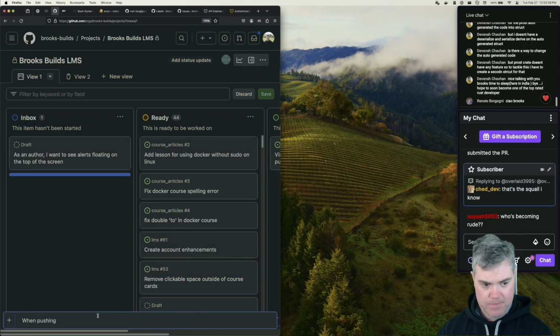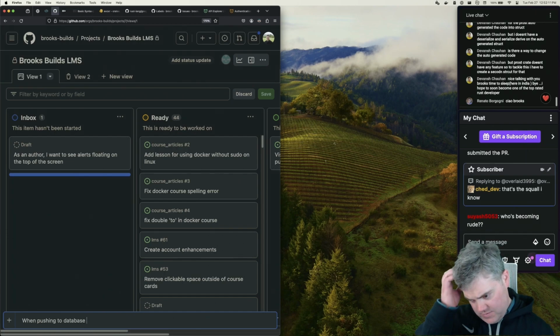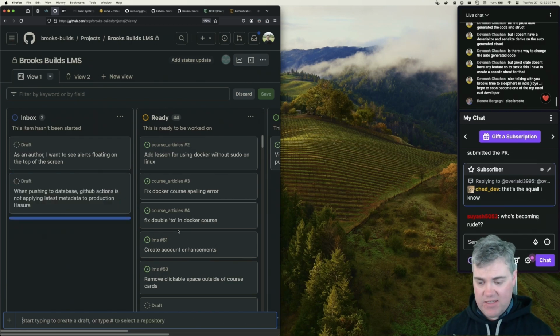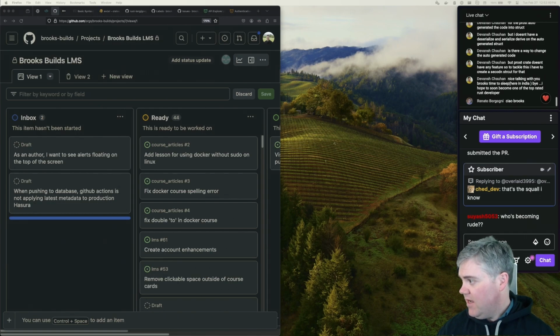So when pushing to database, Docker, GitHub Actions is not applying latest metadata to production Hasura, which is obviously a problem. So that needs to be fixed. And in the meantime, I should be able to do something about that.